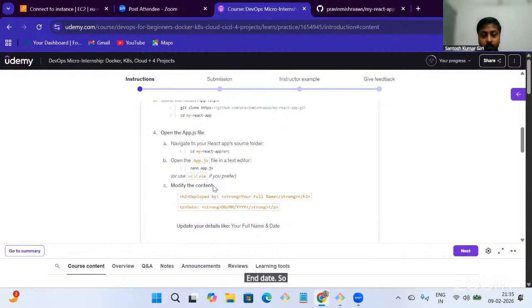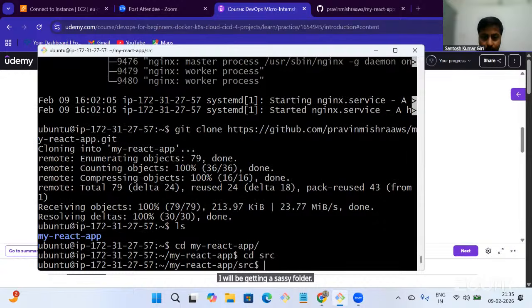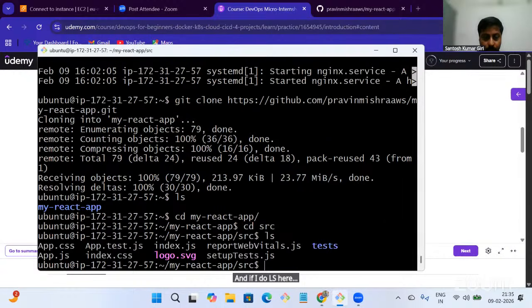So for this, we can use an editor. Here we will be using the vi editor. So I will be getting into the src folder, and if I do ls here, see, I can see that app.js file here. So I have to make changes in this file only. So I will use vi.